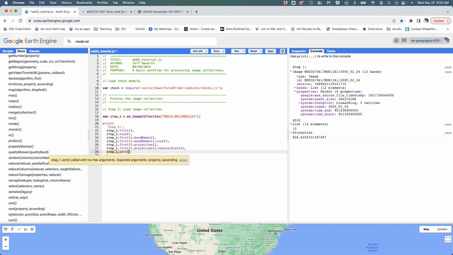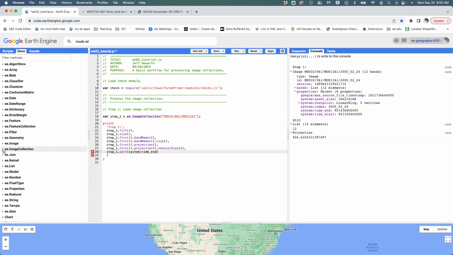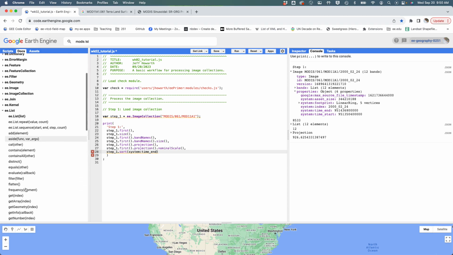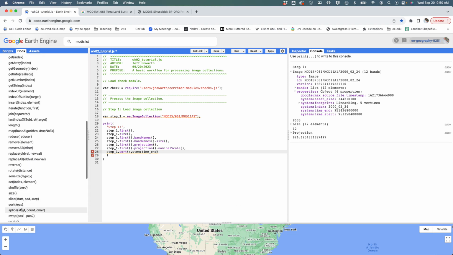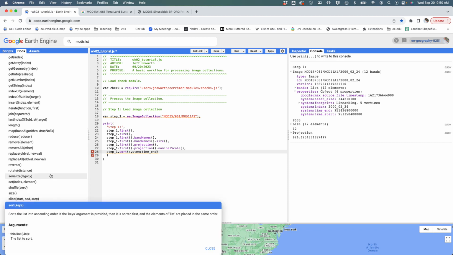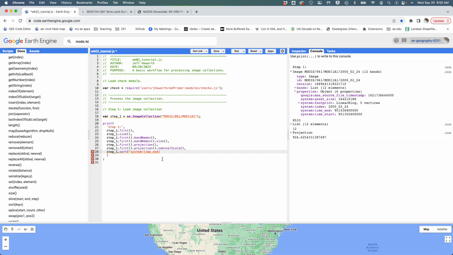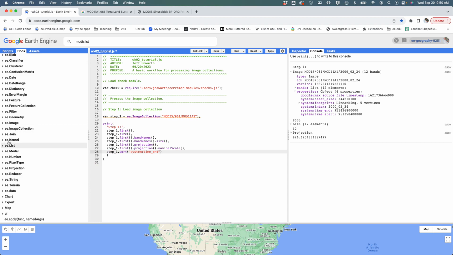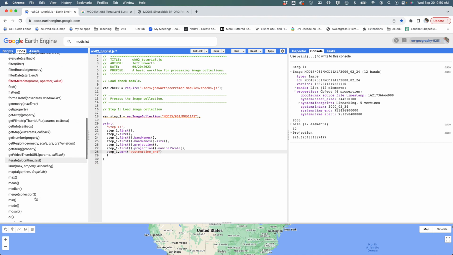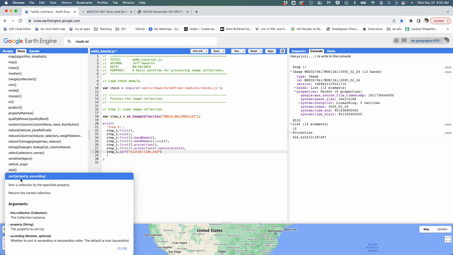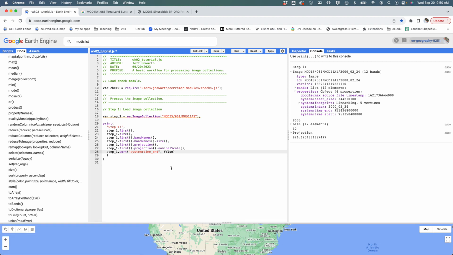So if I say sort this, I have to go see how sort works. I believe it's a property of a list. So if I say sort here, nope, it's not a property of a list. A couple things here. This has to be like this. It's a property of an image collection. Sorry about that. So if I say sort, I need to feed it the property. So that's the property that I'm feeding it. And then true or false, do you want it ascending or descending? We want it descending, so I want to say false.